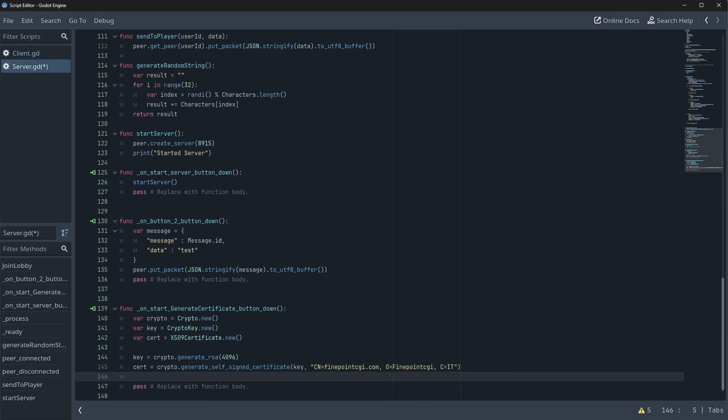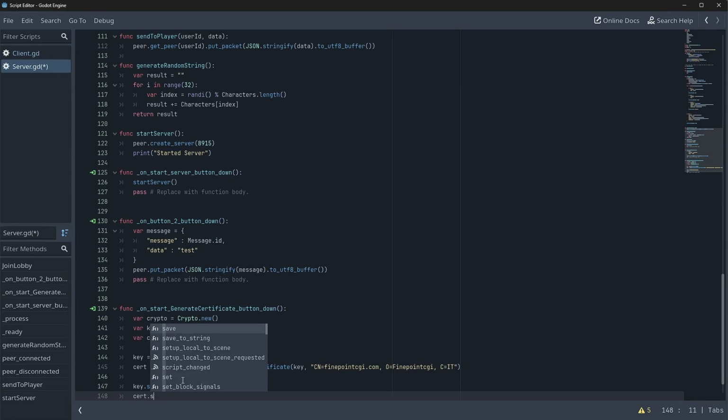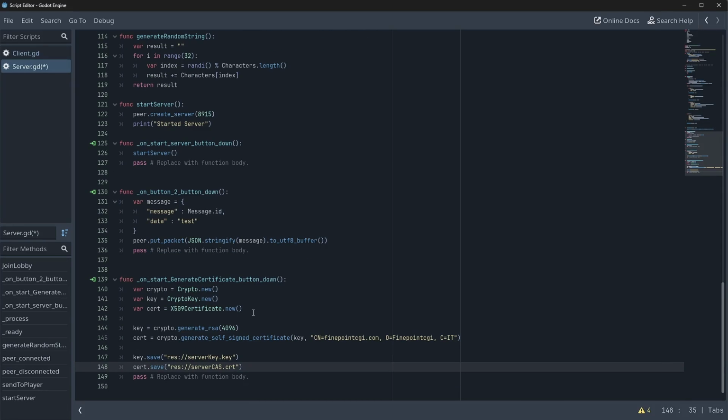And then from here, we basically can save out our key and our certificate. So we'll say key.save, and we'll pass in where we want to save that key. So res:// and I will do server key.key. And then we'll say cert.save res://server cas.crt for our certificate. Now remember, a key is what encrypts the data. A certificate is what validates that that key is a valid key. So that's something to keep in mind.